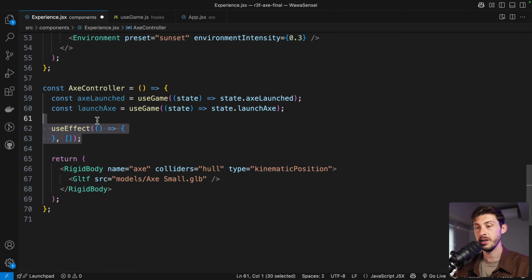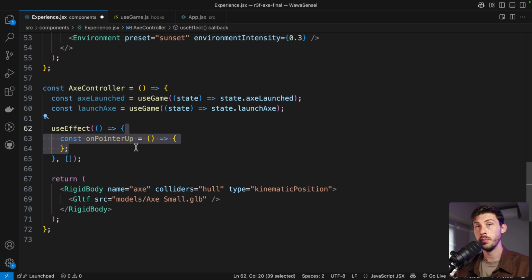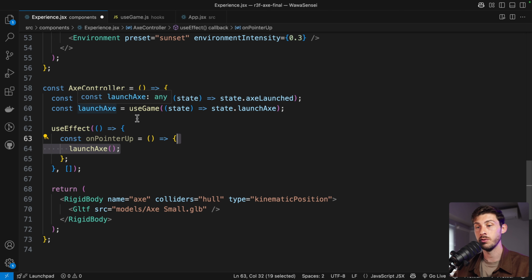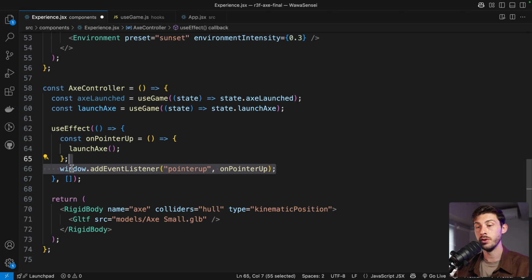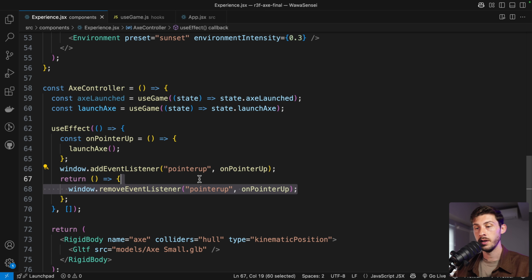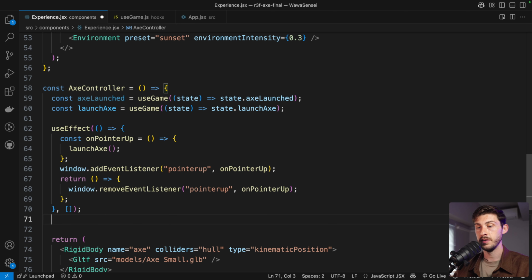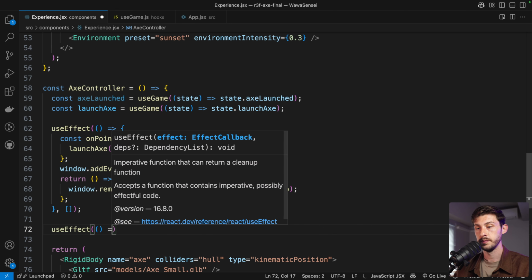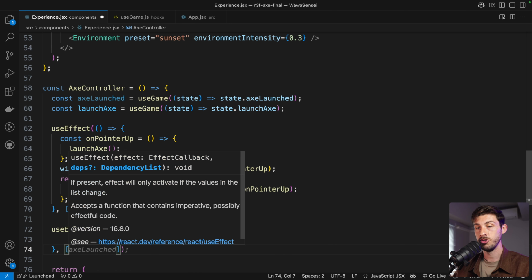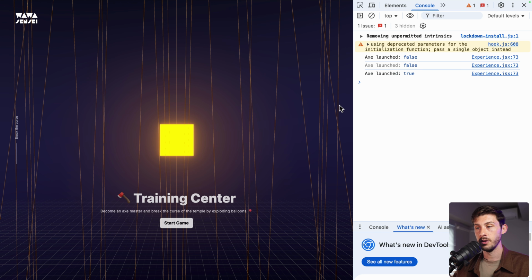Now inside a useEffect, we will add an event on pointer up, and we will call launchAxe from our store. We add the event listener on the window. We listen to the pointer up event. And when we return, when the component is unmounted, we remove the event listener. Now inside a useEffect, when axeLaunched changes, let's console log it to see if it works. So what do we get? axeLaunched is false. It's called twice because we are in development mode. Now if we click, you can see axeLaunched is true, and 2 seconds after, it's false.